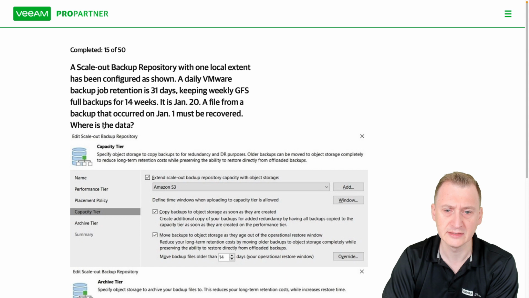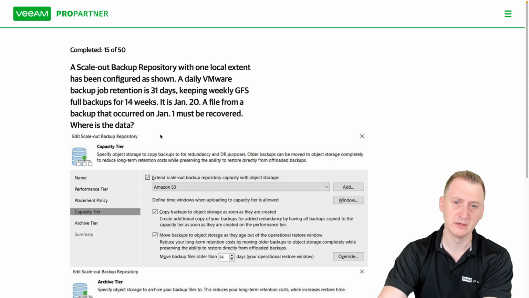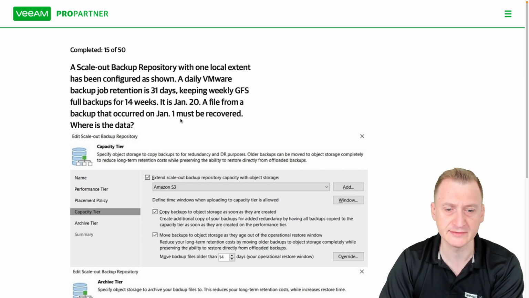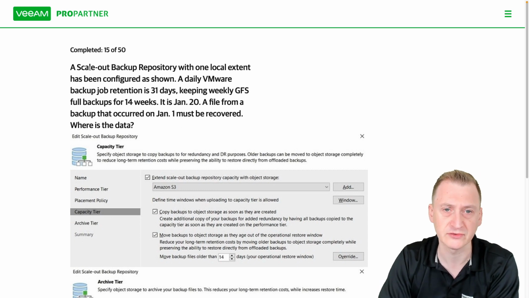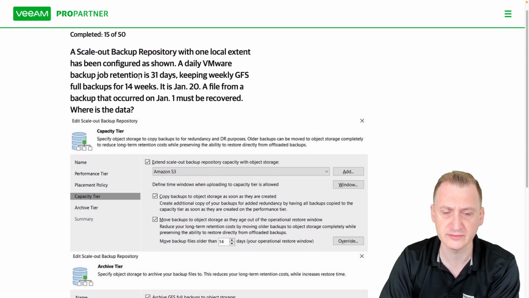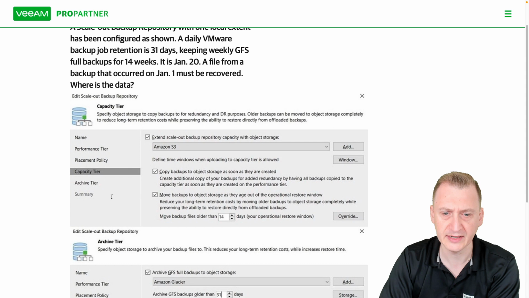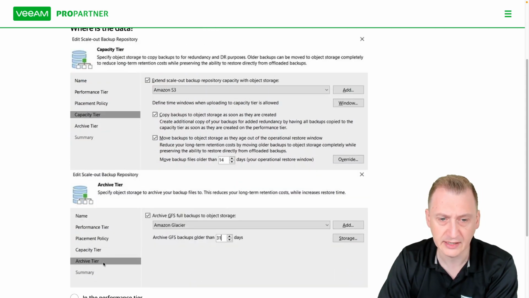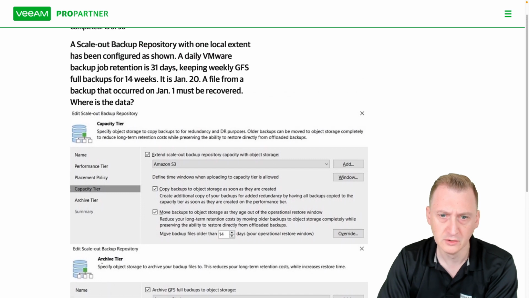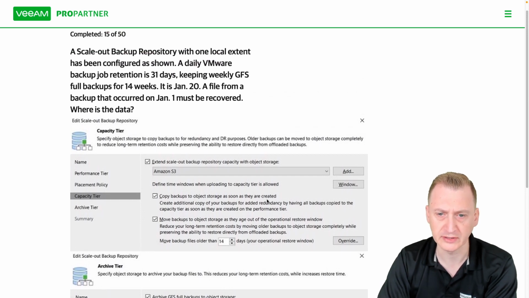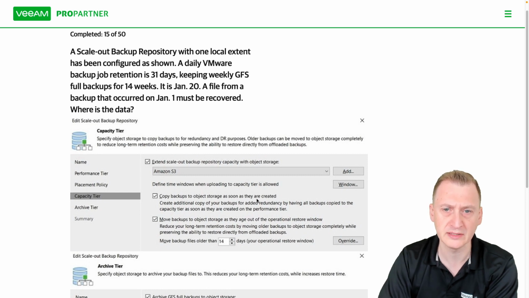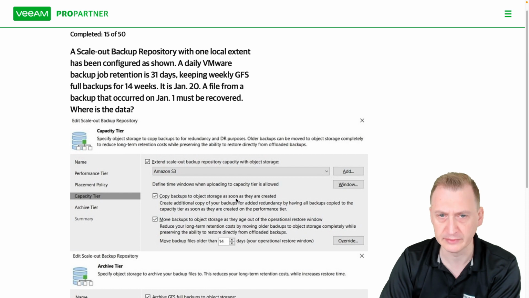Where is the data? Okay, so this is a little bit of a situation to think about here. Presumably this backup job is targeting this scale-out repository here, and it has just one extent. So it's either going to be on this performance tier, or on the capacity tier, or on the archive tier. Okay, so let's see here. It's set to copy, so as soon as they're created, they will be copied. So as a minimum, it's going to be on the performance tier and the capacity tier.